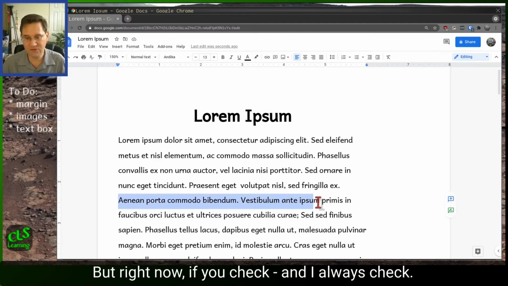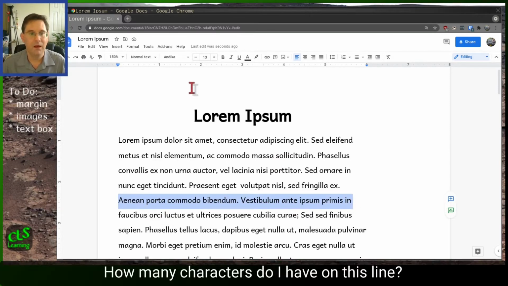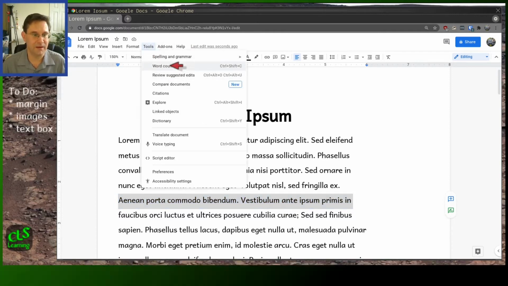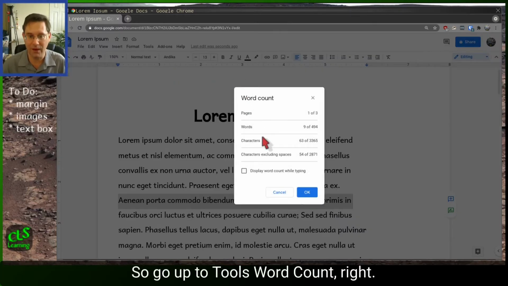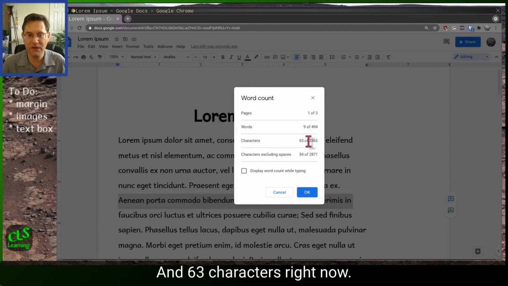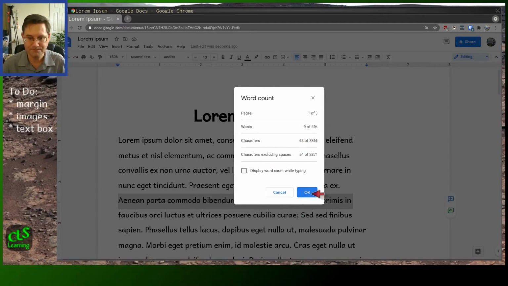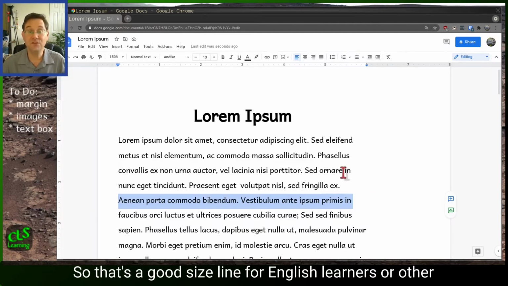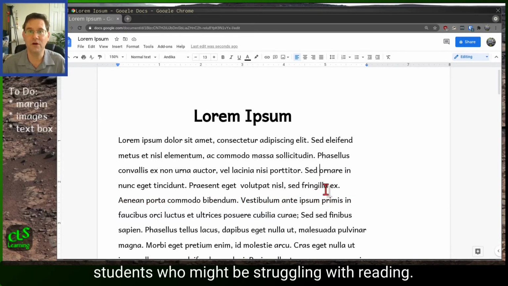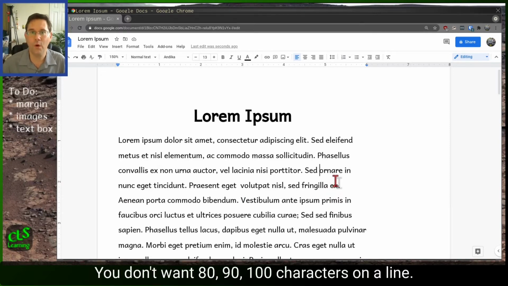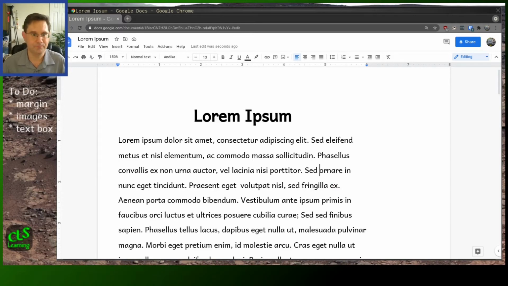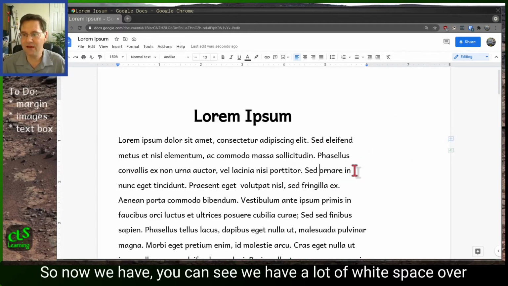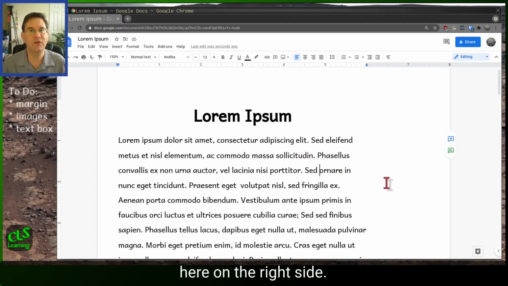But right now if you check, and I always check, right, how many characters I have on this line. So go up to Tools, Word Count, right, and 63 characters right now. Okay, so that's a good size line for English learners or other students who might be struggling with reading. You don't want 80, 90, 100 characters on a line. Okay, so now you can see we have a lot of white space over here on the right side.